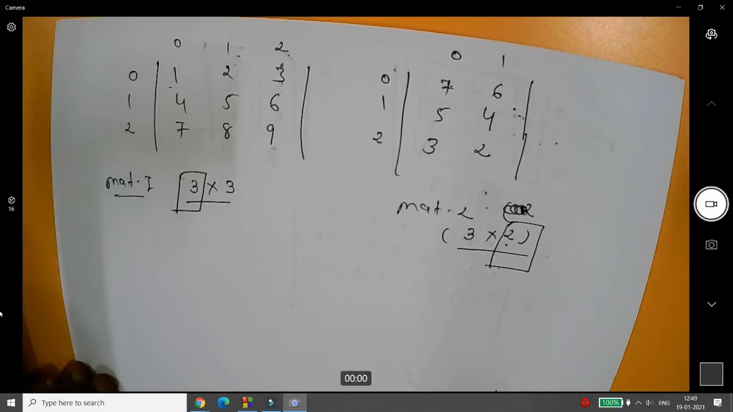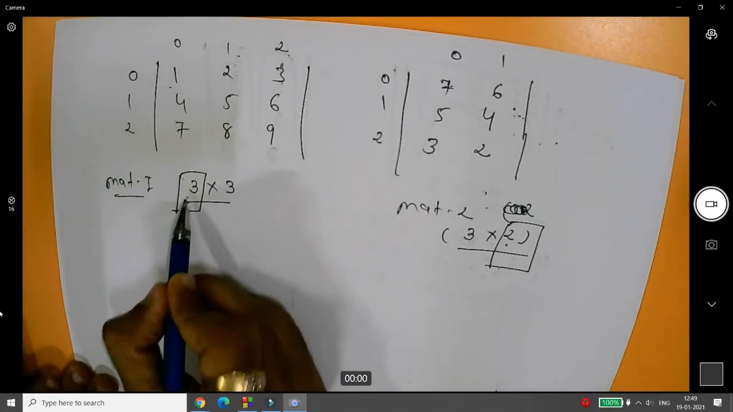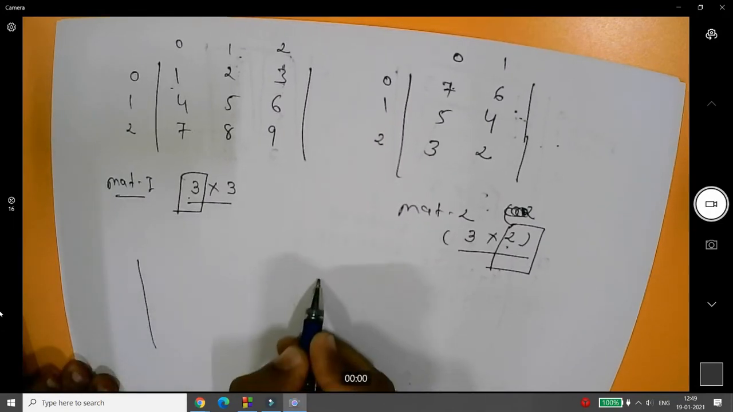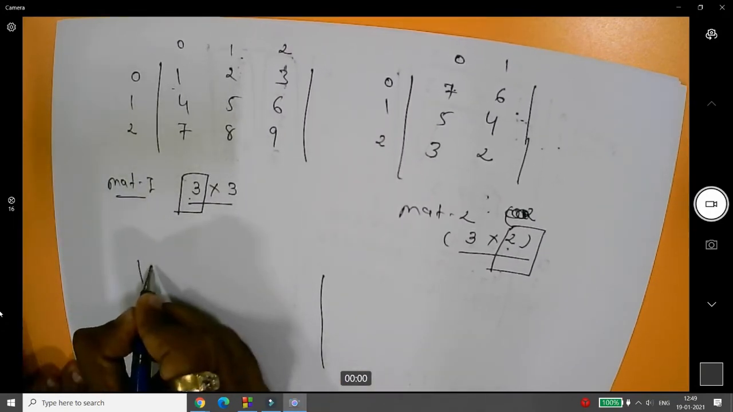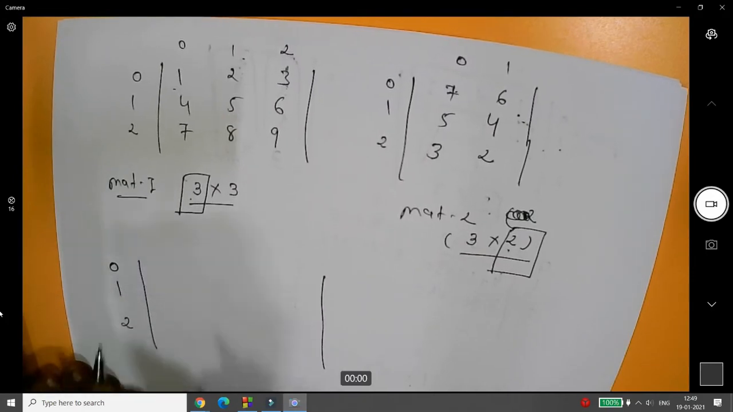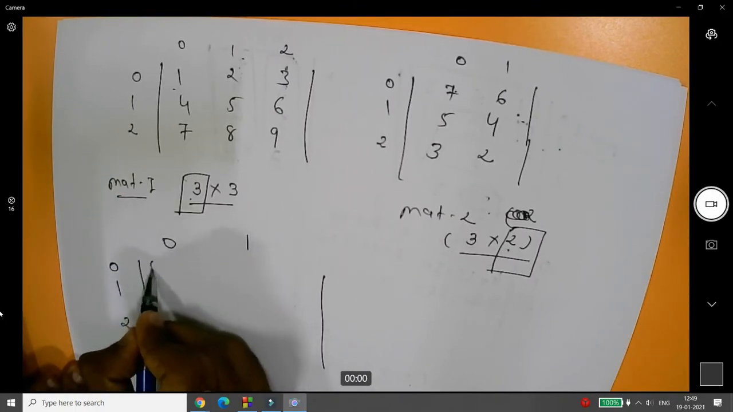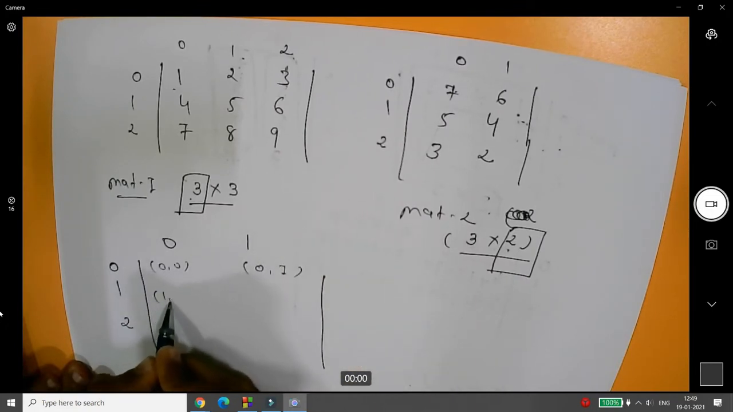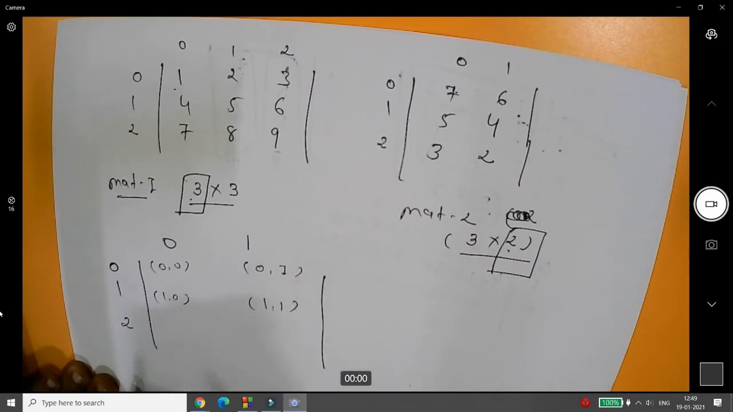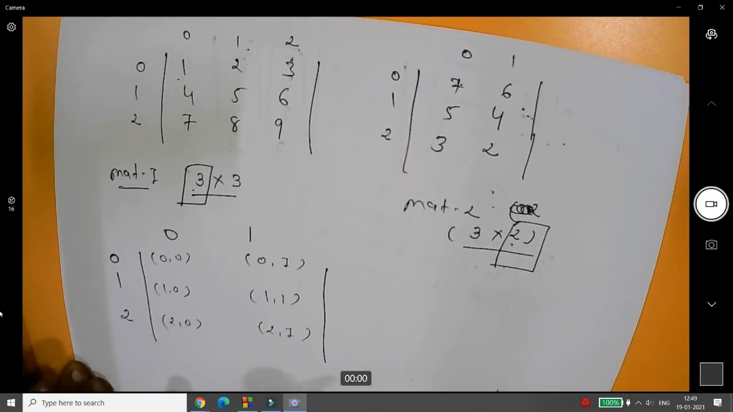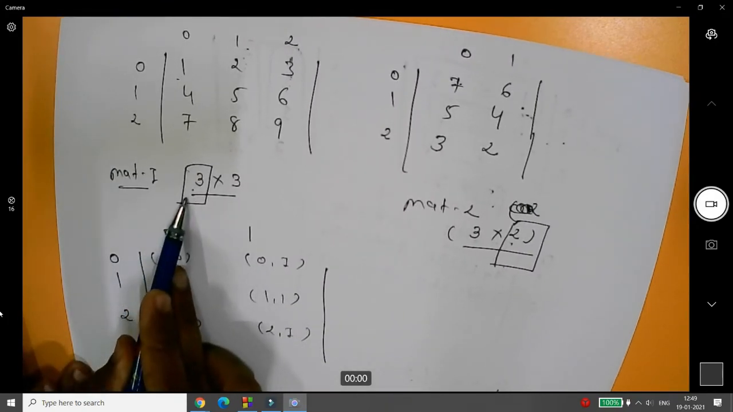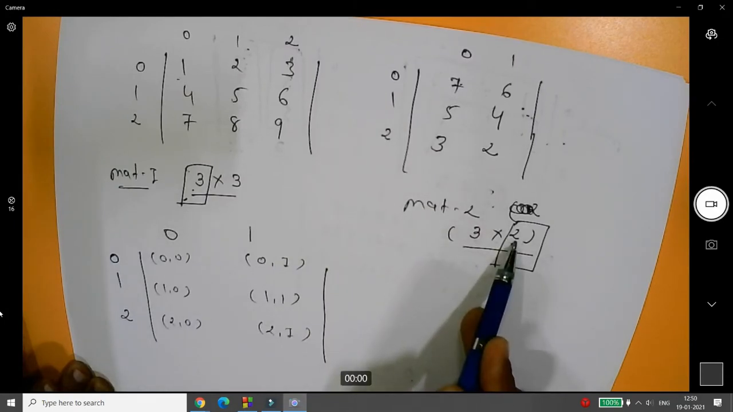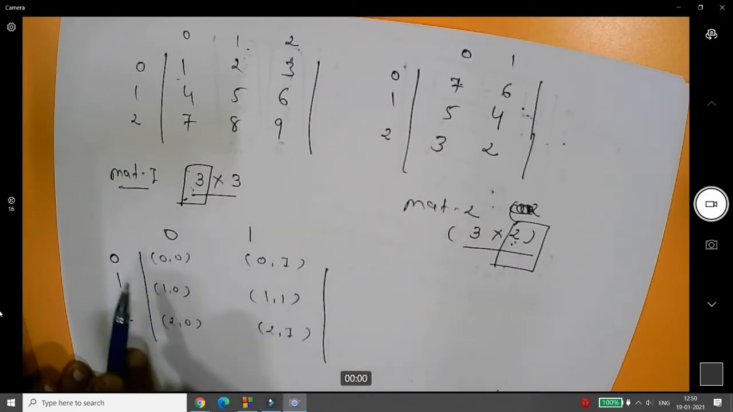Now how will matrix multiplication work? Very simple. You want the elements for 3 rows and 2 columns. So what elements do we need? We need 0, 1, 2 and we need 0 and 1. It means I need the element at 0, 0. Then I need an element at 0, 1. After that, I need the elements at 1, 0 and 1, 1. I need the element at 2, 0 and I need the element at 2, 1. Why? Because matrix 1 has 3 rows and matrix 2 has 2 columns. So 3 rows and 2 columns will be the result.